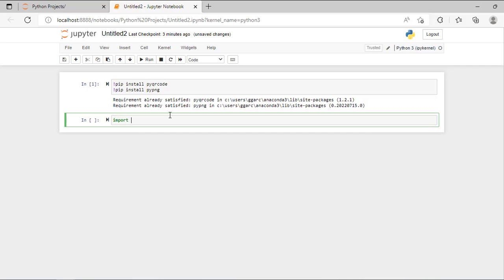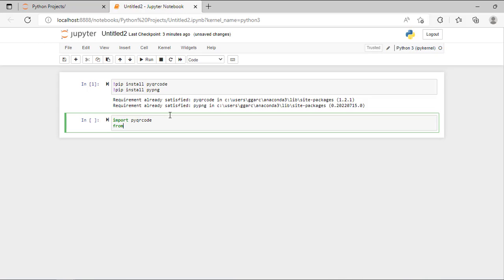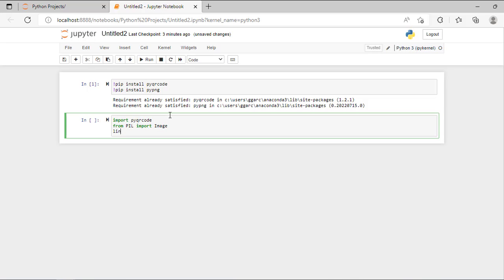So import pyqrcode, and from PIL import Image. This will allow us to actually open the image. So we do link, and again we're going to use an input feature here, so that way the user can enter whatever URL they want to create a QR code for. It's going to be a really interactive application. We're going to have the user enter an input that then the application is going to spit out a QR code.